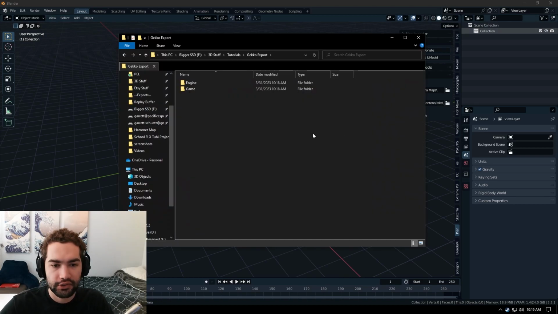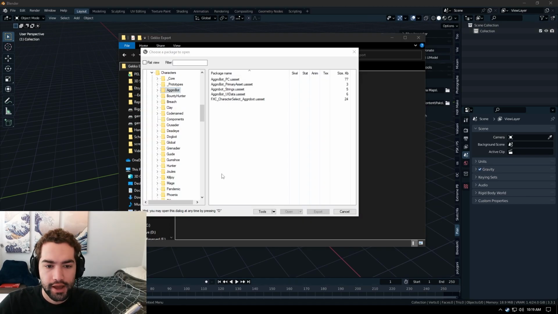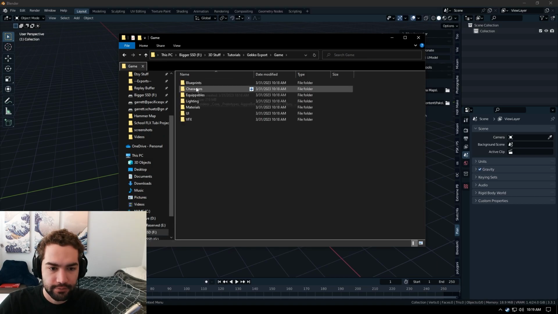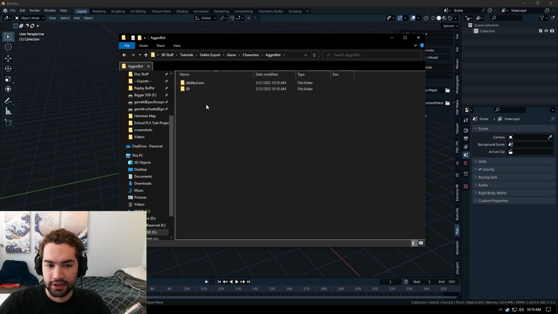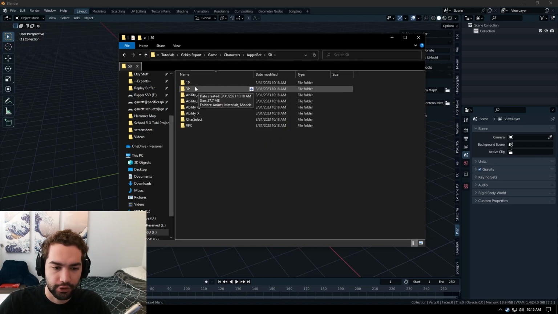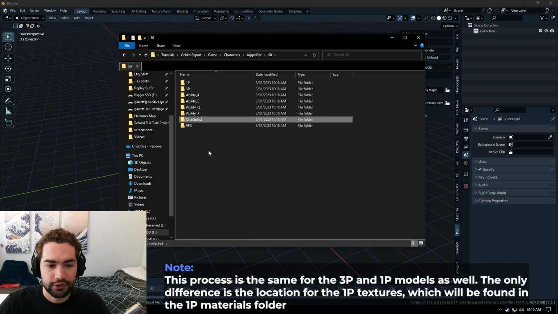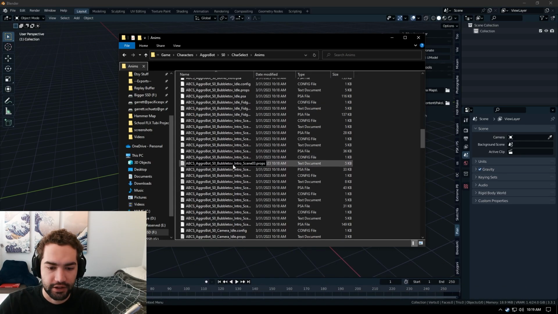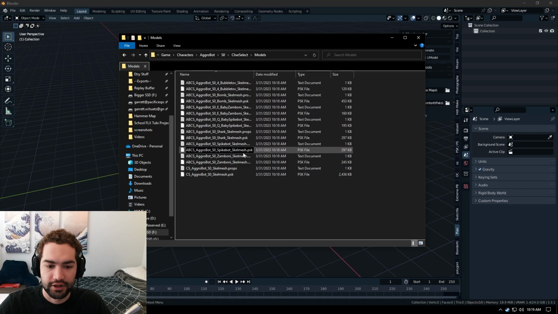All right, so here is our Gekko folder that we just exported using Umodel. We can see right away we have different parts. If we go into game, there's characters, we go to Agrobot, and here's where we start to get into the important stuff. S0 will have the first person, the third person, and the character select model. Depending on which one you want to import, you can pick between these. For us, we're just going to start off with the character select. Here's all of the different character select animations, and then finally, here is the model.